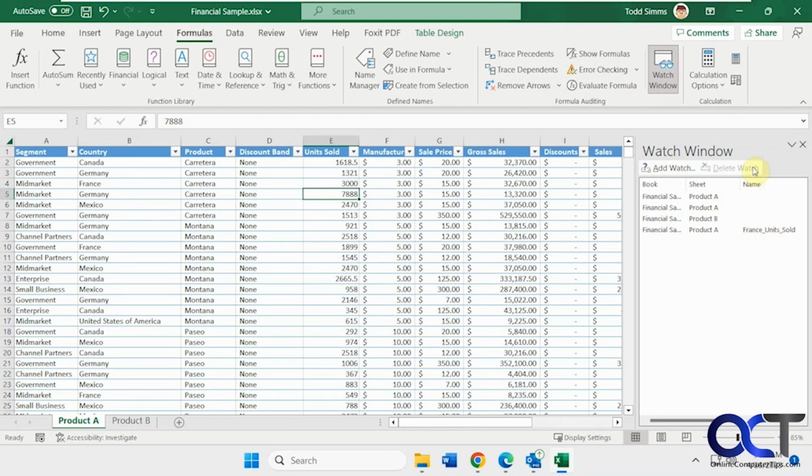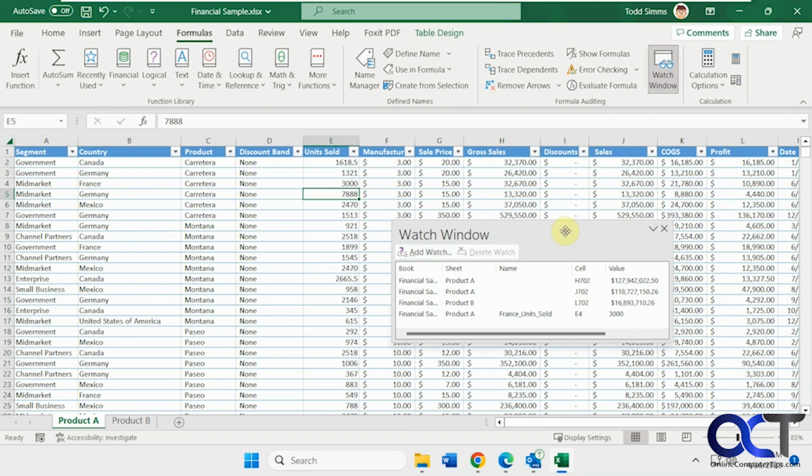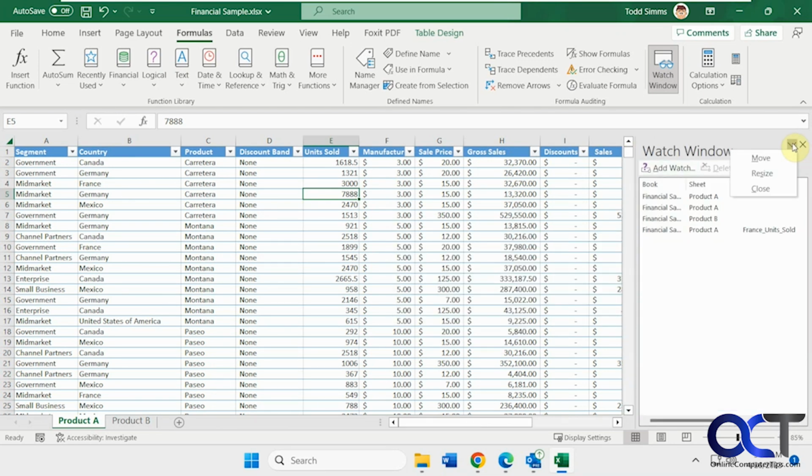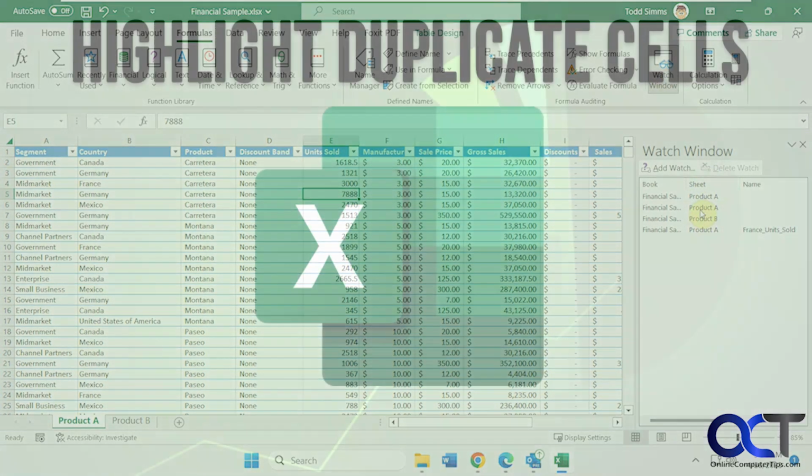And also one more thing, if you have it docked and you want to move it, just click this little double arrow here. Then you can drag it back. And if you want to close it, you can just click close from here, or the X here, and then go back into it. And it should keep your information like that.